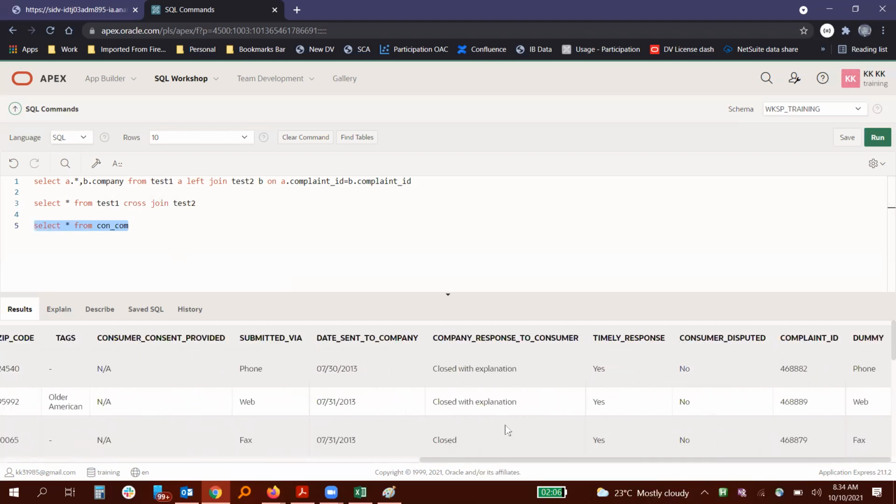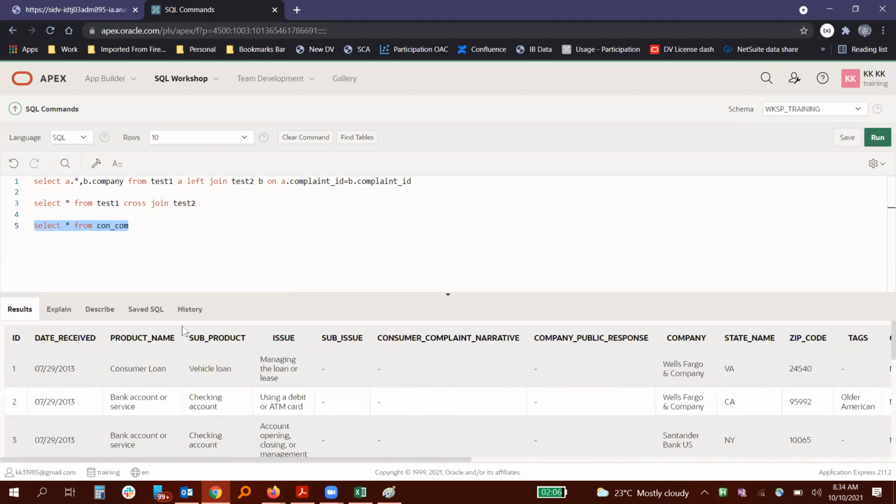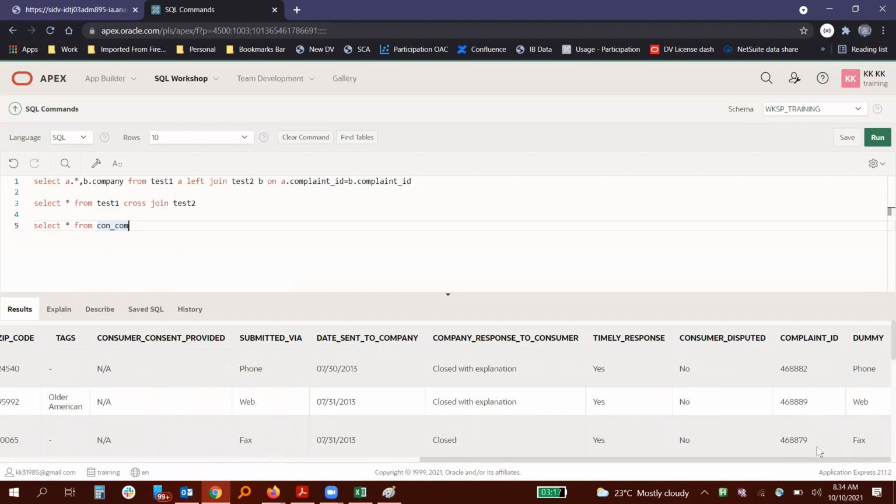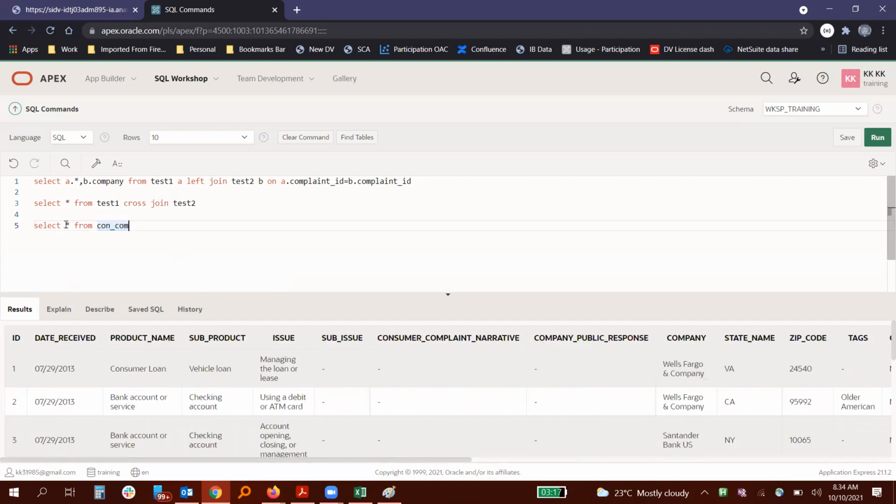Okay, so let's take complaint IDs, couple of them, 882 and 889, okay? Now, let's create a table with three rows, 8882, 8889, and 8879. Okay. Let's create a table. It says create table test 3 as I'll just say date received. Received complaint ID and let's keep it that way.